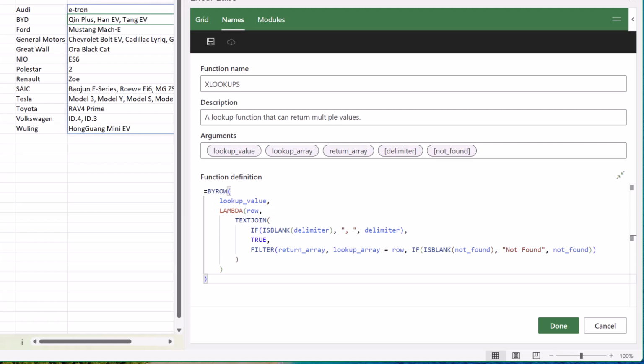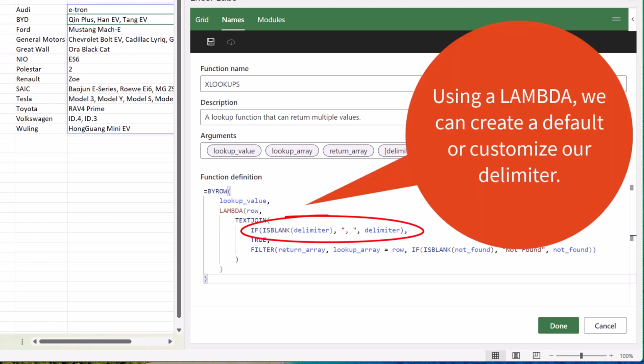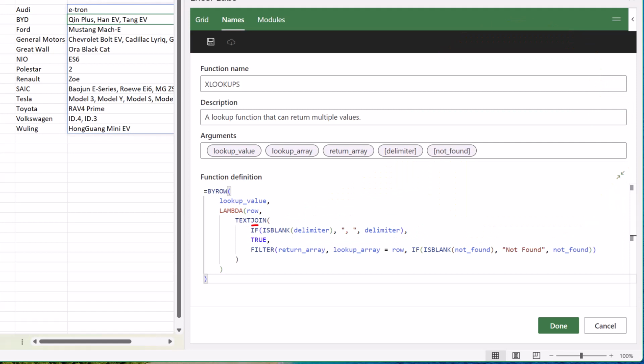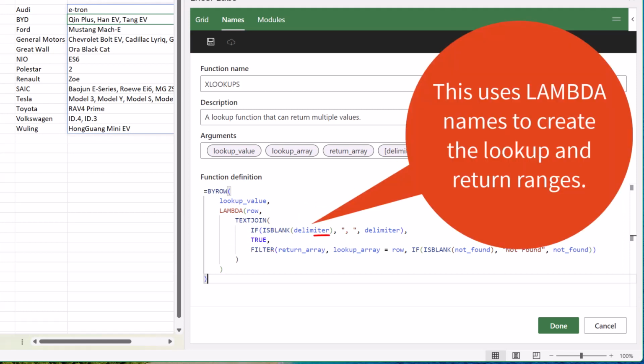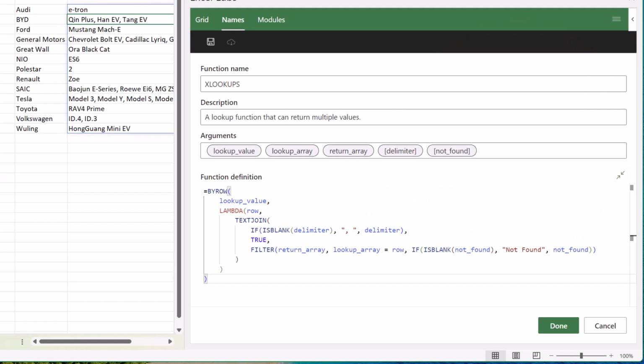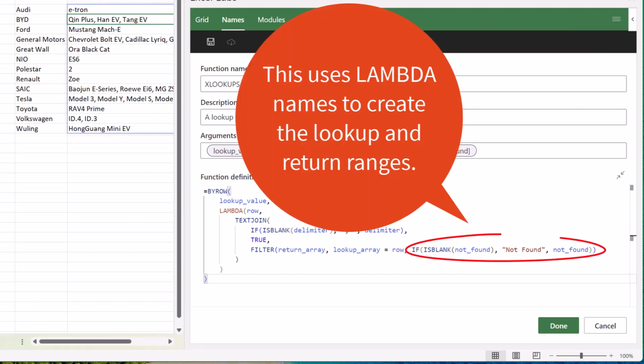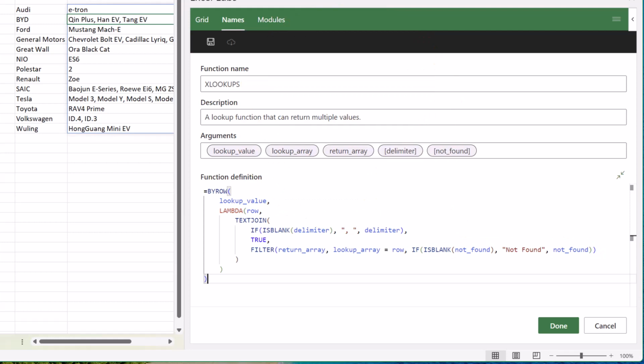Instead of keeping the comma space delimiter, we allow for some customization. We keep the true to avoid blanks. Our final filter is still almost the same formula, but instead of using specific ranges, we'll be using LAMBDA parameters. Finally, we do add a section on how to handle if there's no value returned, since XLOOKUPS is more generic than the specific formula we created. I'll be going a bit deeper into the build on XLOOKUPS in my next video.